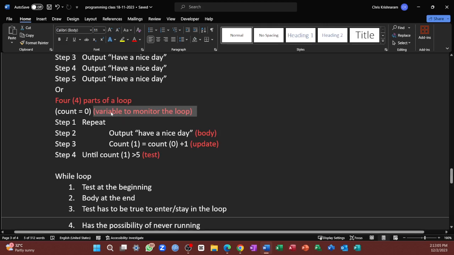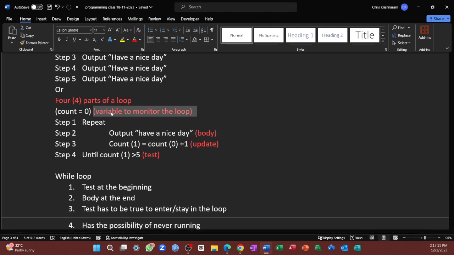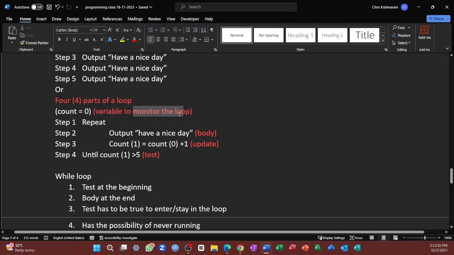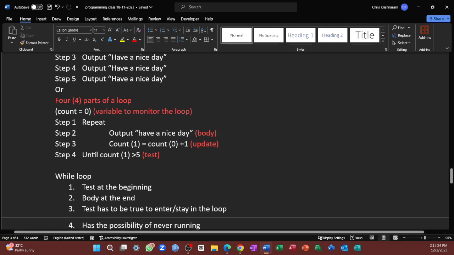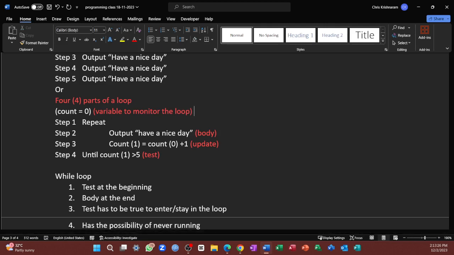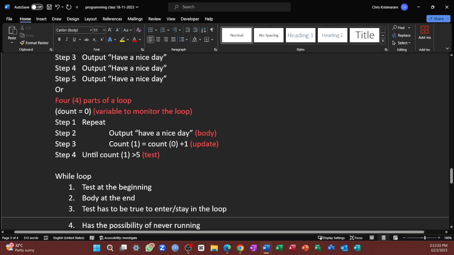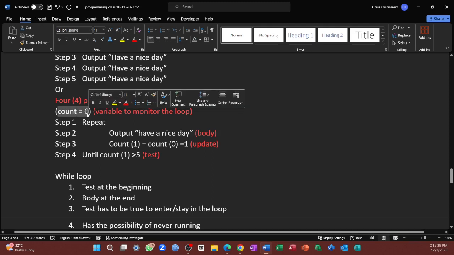So in this case here, for a loop, you use a variable to contain a value so that you can monitor the loop, so that you can know how many times the loop would have run for. And in this case, what we do basically, we use the value in a counting manner. So as you can see here, we have a variable called count, and we give it a starting value of 0. So that means it's starting off with 0.